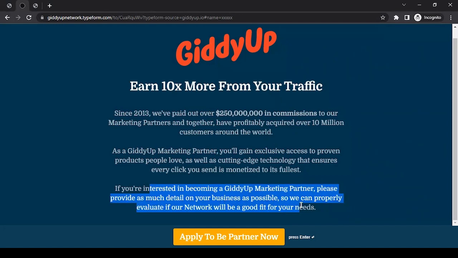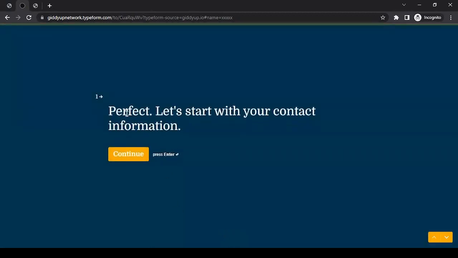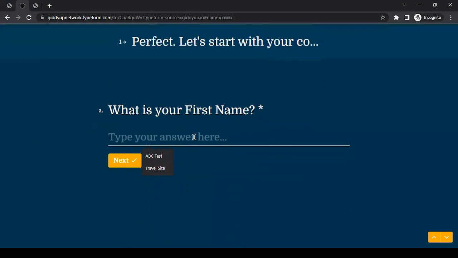That's the way to get approval from them. So I can click on apply to be partner now, and perfect. So let's start with your contact information. So we can click on continue.